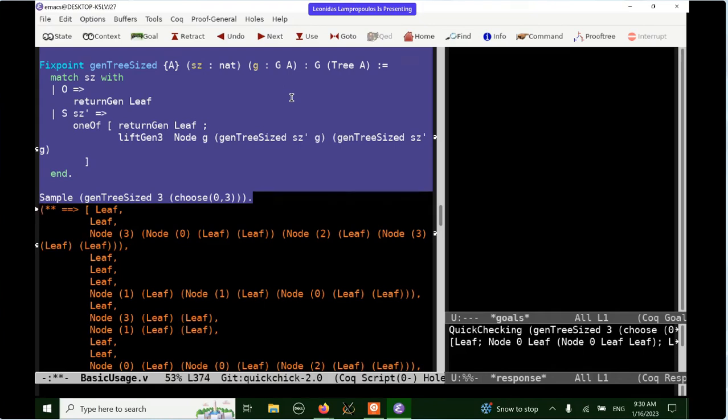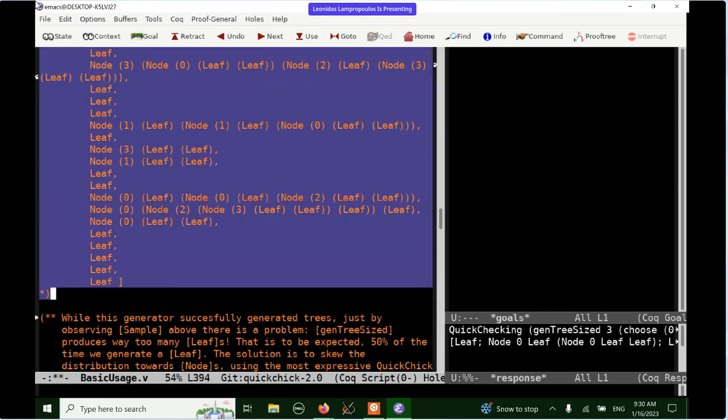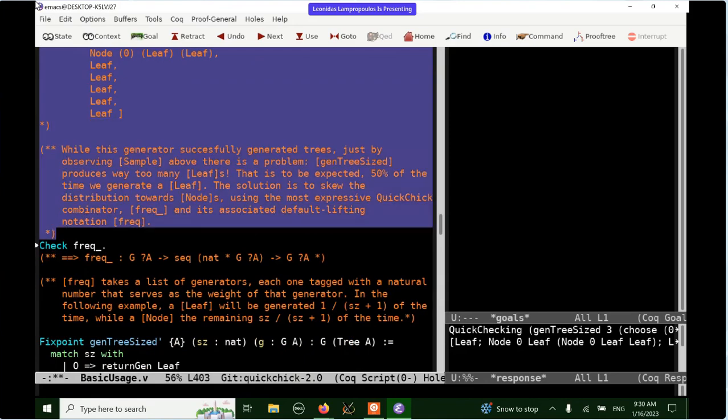And if you start looking at it, it's leaf, leaf, leaf, leaf, leaf, leaf, leaf, and a bunch of nodes. And that makes sense, because 50% of the time, you're generating a leaf. If you're testing a property with trees and 50% of the things you're generating are leaves, you're probably wasting a bit of effort, right? It's not really what you want to be doing, testing the same thing over and over again. So for that reason, there is another combinator that allows you to control distributions a bit more. Instead of having a uniform distribution, you can skew it. And that combinator is called frequency, or freq. It takes a list of natural numbers and generators and selects from them.